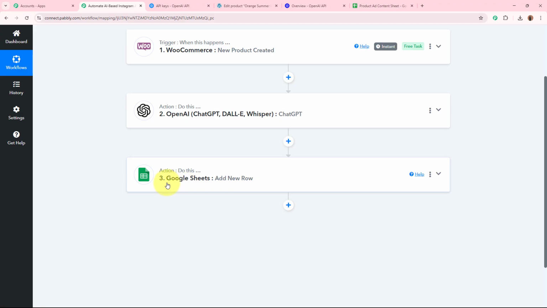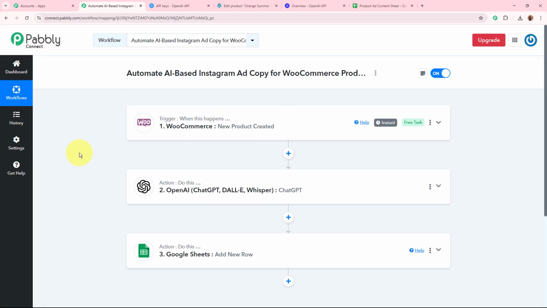For that, I've used this action step, that is Google Sheets add new row, in which I've added the data of the product as well as the Instagram generated ad copy. Okay. And in this manner, I have created this amazing AI agent to automate AI-based Instagram ad copy for WooCommerce products using Pabbly Connect. So this was it for this video.